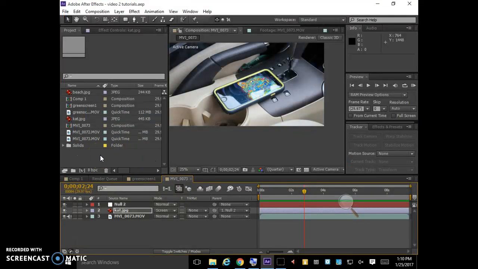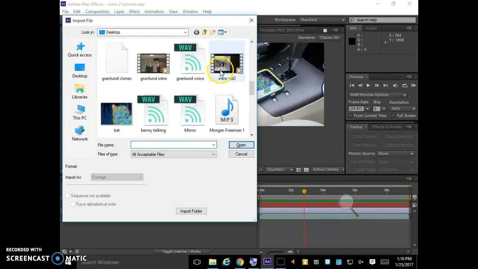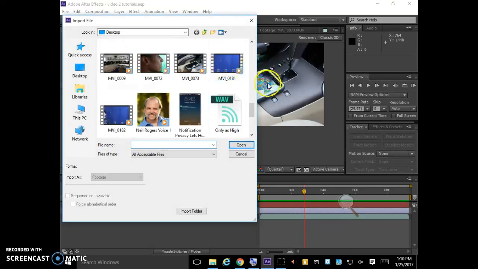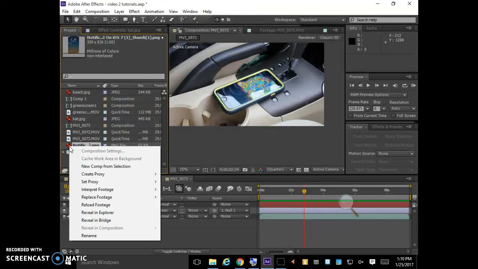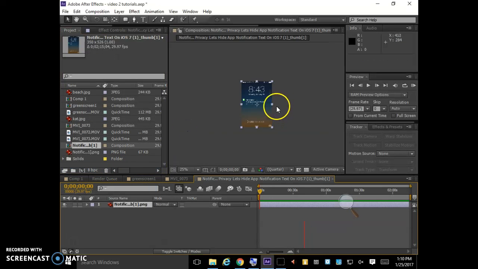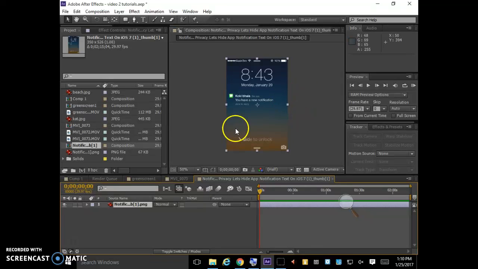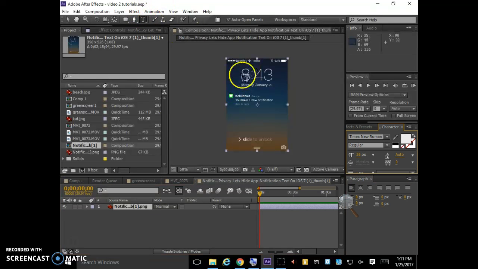I'm going to import my notification thing here. I'm going to right-click, New Comp from Selection, and now I'm going to use a couple of techniques to get this same kind of look. For text, it's just right up here at the top.